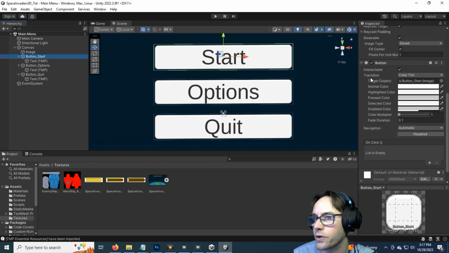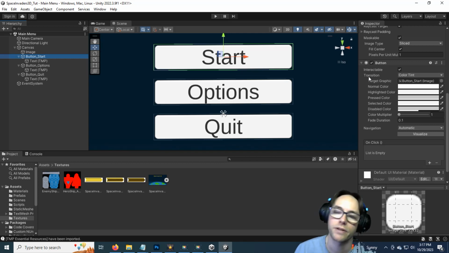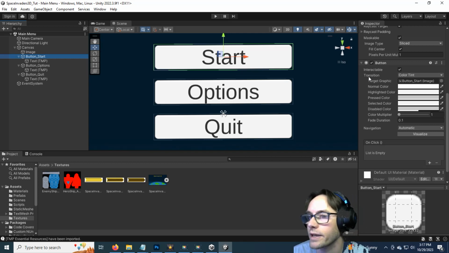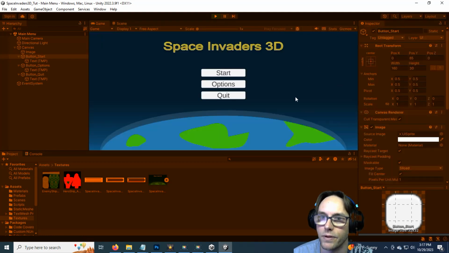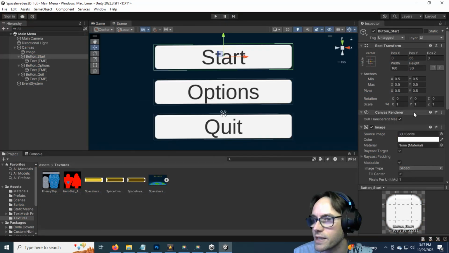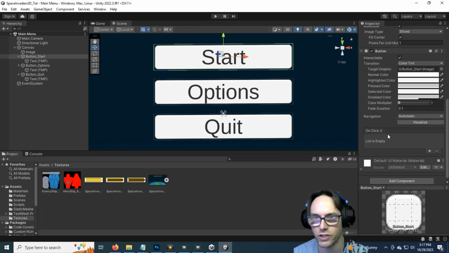And you can see that the current setting for the transition is whenever it interacts with the mouse. So we have a color tint. Right now it just changes a little bit whenever you hover. So if I do this and hit play, it just very gradually changes. If I click, it changes a little bit more. Okay, that's using the color tint as its transition option.